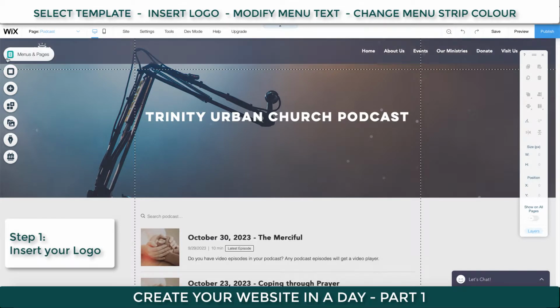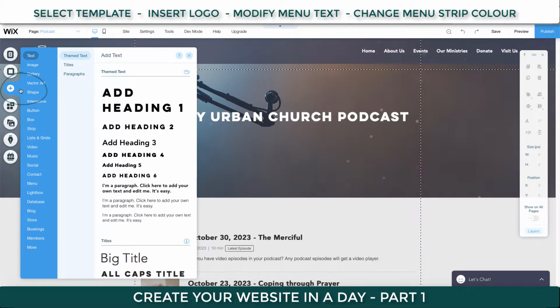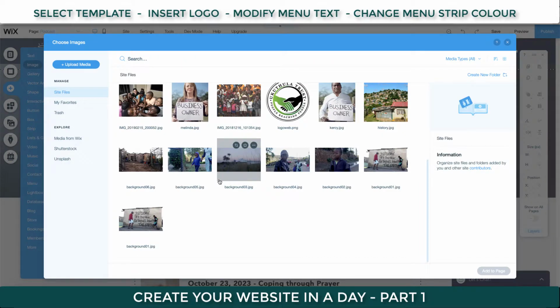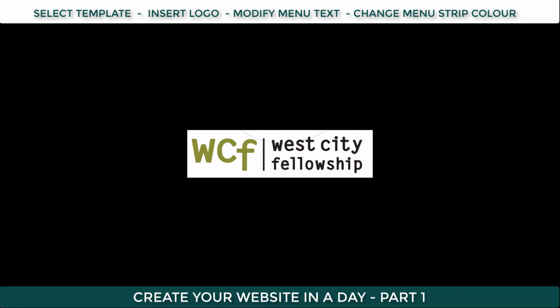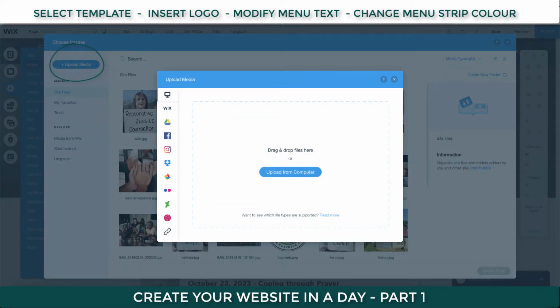So what I have to do is click Add, Image. It's quite important at this stage to have your photos on your computer and, if possible, within categories that will help you. Here we have the Ukutula logo. I don't need this logo right now because I need the West City Fellowship logo. So I'm going to upload my own logo from my computer.